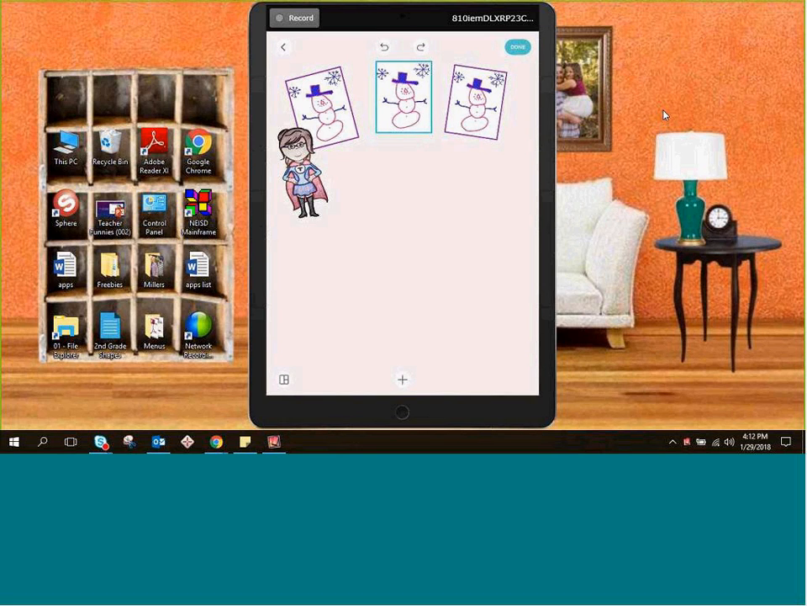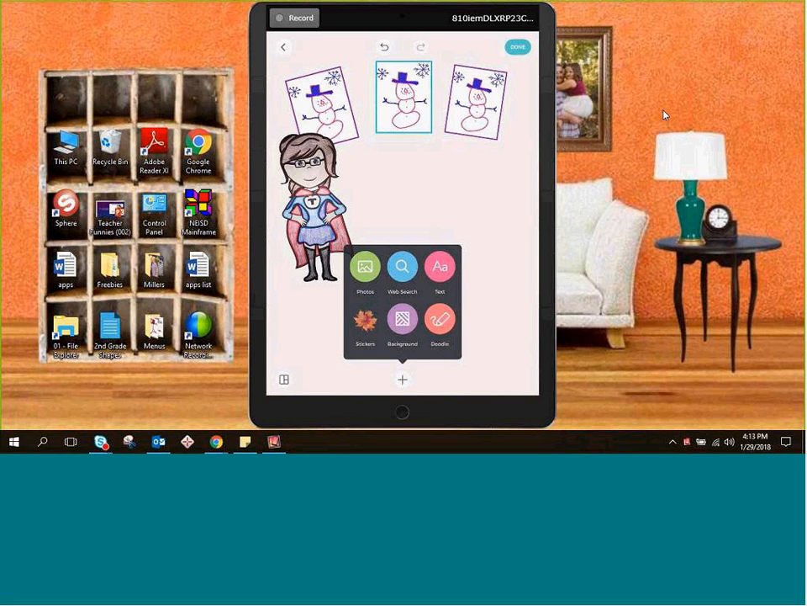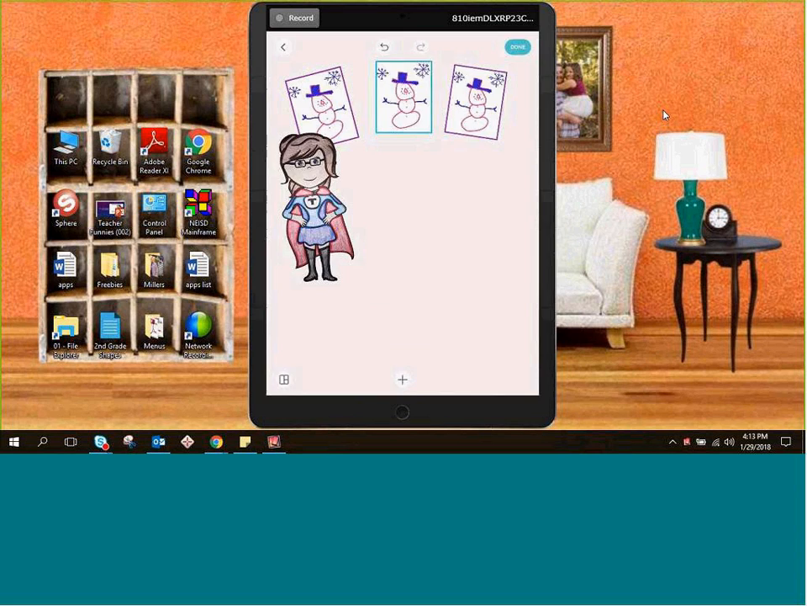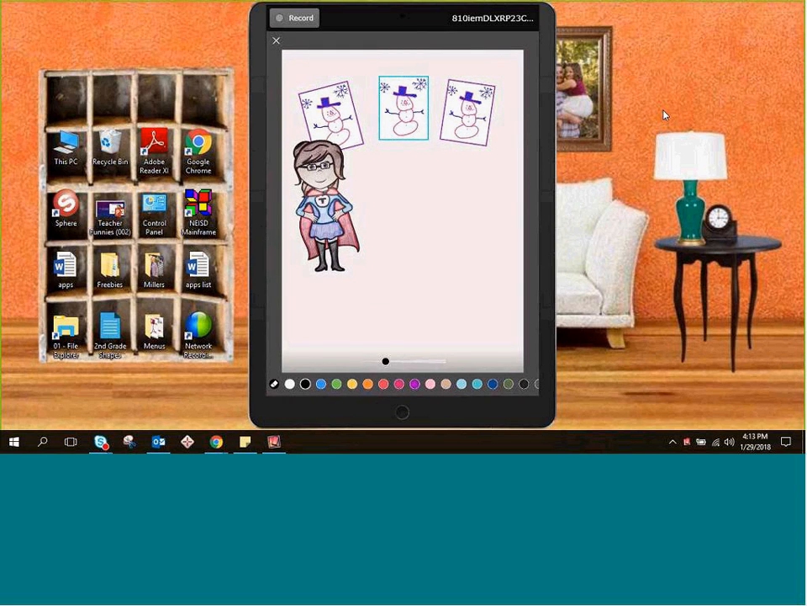Okay, so now my little men want to go inside the house because it's cold. So what I'm going to do is click on the plus sign, and we're going to go to doodle, which is that kind of core one right there.